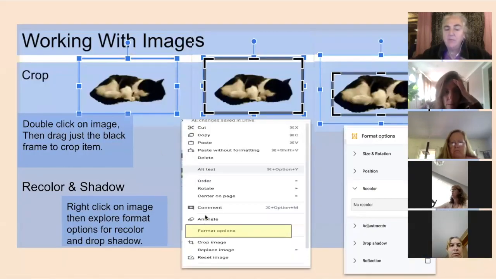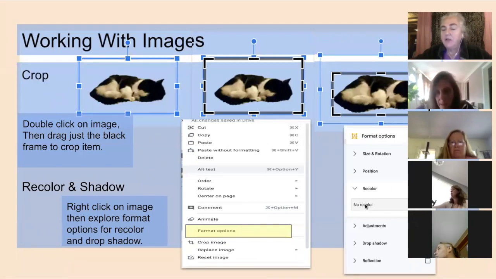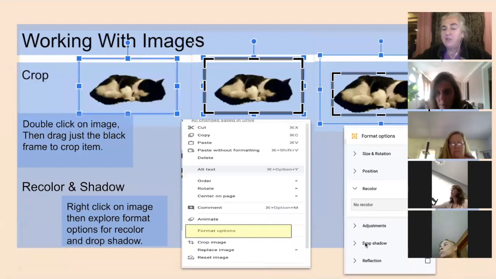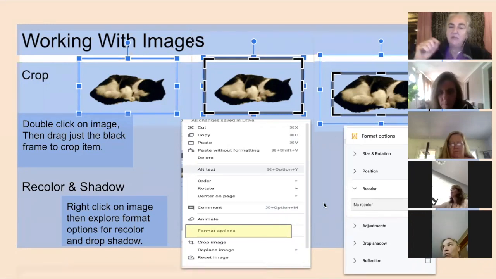It's under animate. Format options. That's the one. And then format options looks kind of like this, and there's recolor, and you can click on recolor to give it a color, and you can click on drop shadow to give it a drop shadow. And there's a bunch of other stuff. I find the sizing and positioning kind of a little too fiddly because it's by pixels and stuff. It's a little too tech for me.